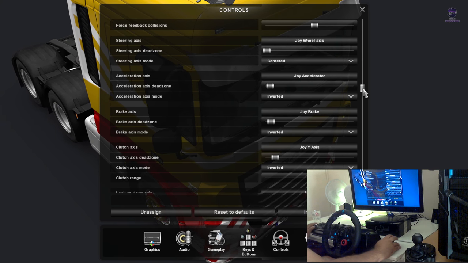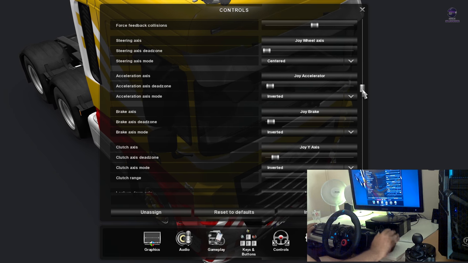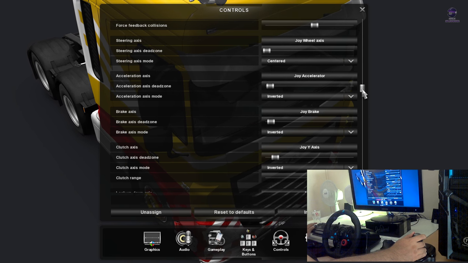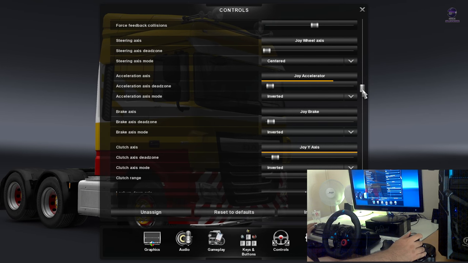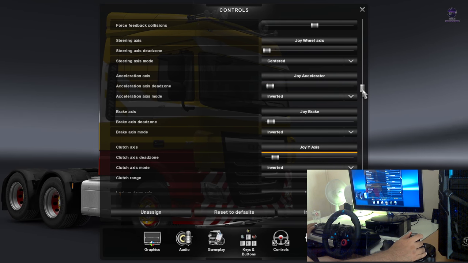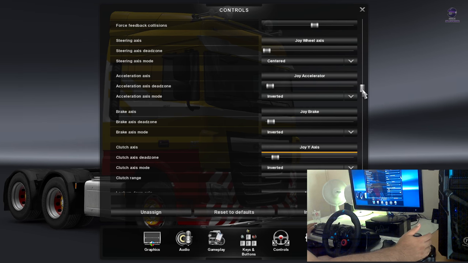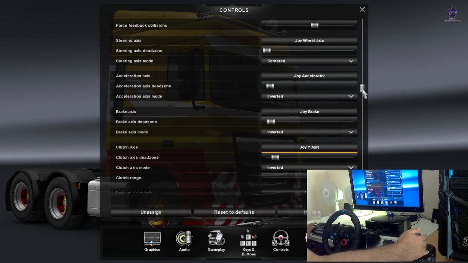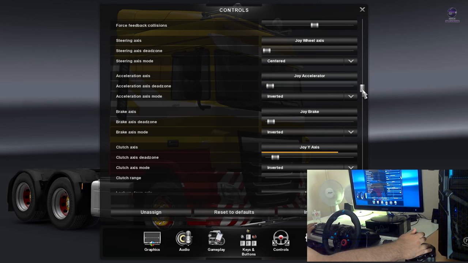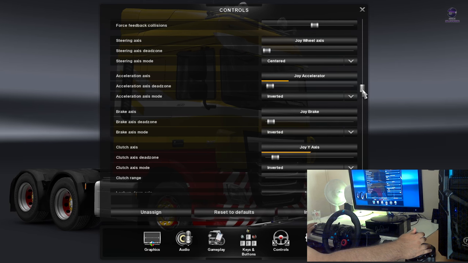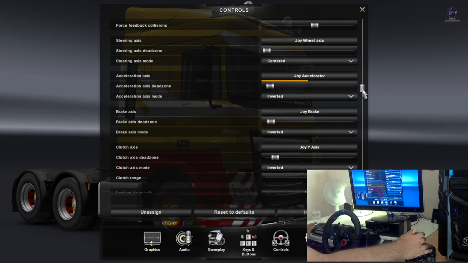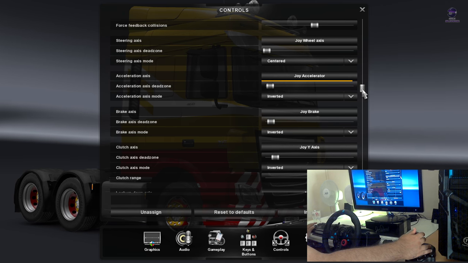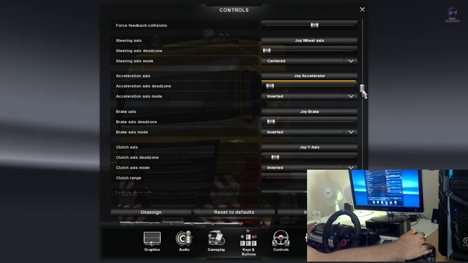And to use the H shifter, you have to use the clutch, which is on the left side of the pedal set. It's this right here. That's your accelerator. That's your brake. So what you do is you keep your clutch pressed down, put the shift in, release, and press gas at the same time, and you get into gear. Your truck starts rolling by pressing gas.